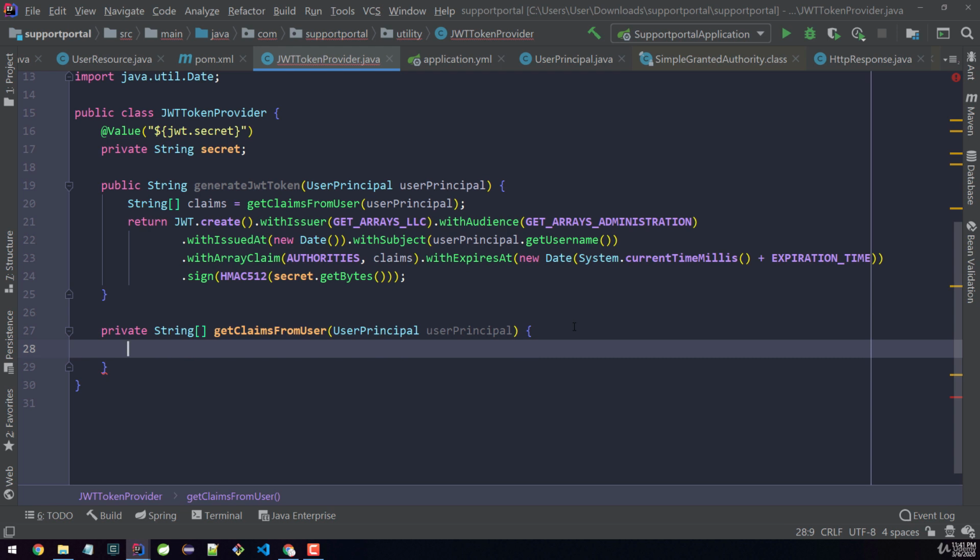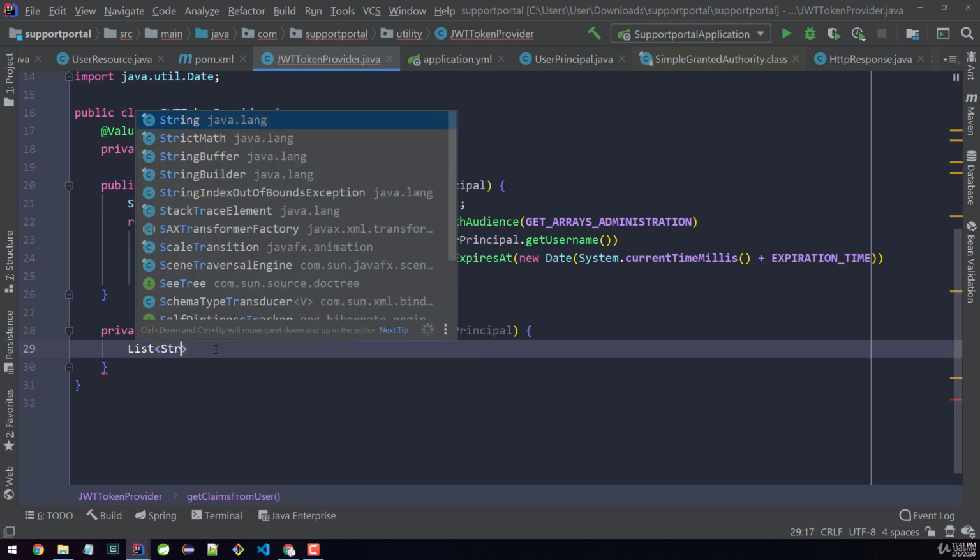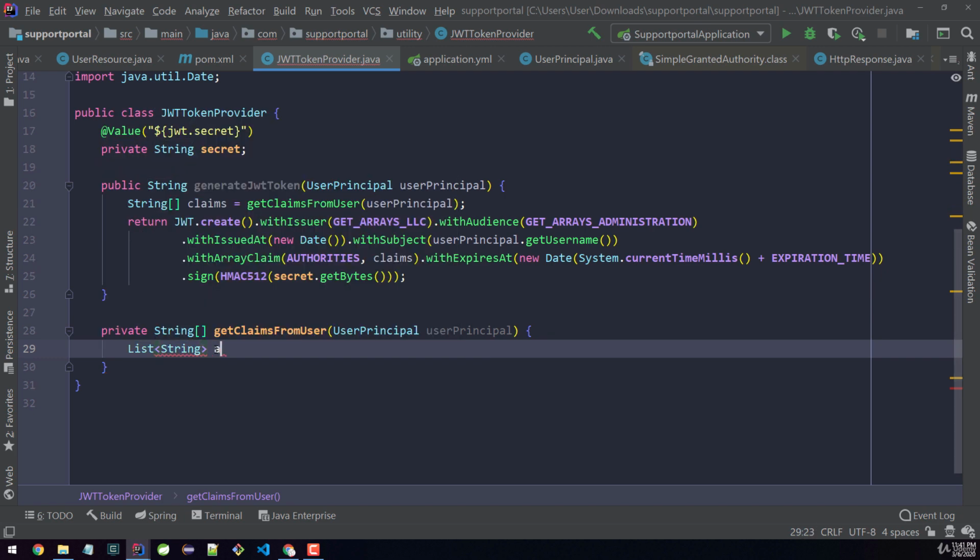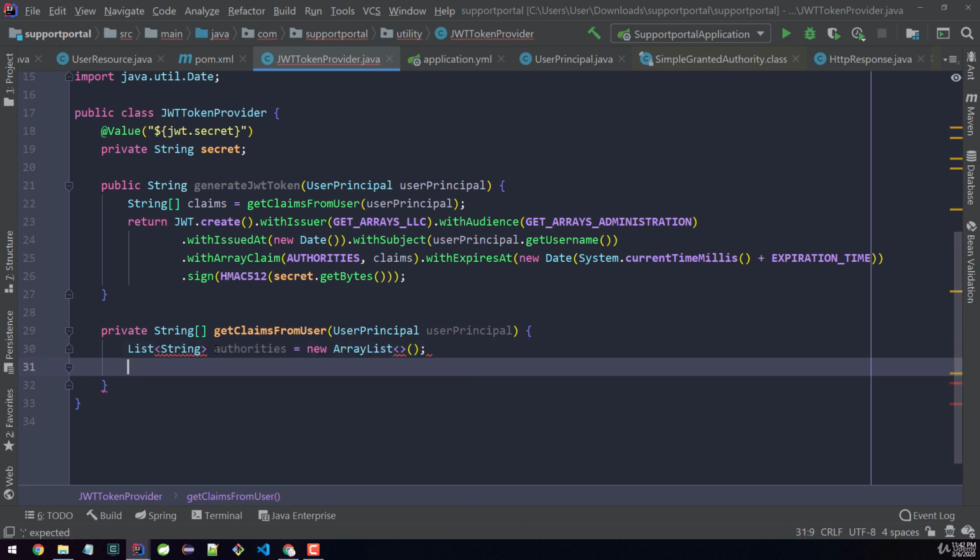So let me just finish this method. So for the claim, I just have to create a list of string. So let's do list string, and let's just call those authorities, right? Authorities. So let's just set this to a new string array. So that's going to be a new array list. So once I have this list, all I have to do now is to just get all the authorities from the actual principal. So let's just create a quick loop.